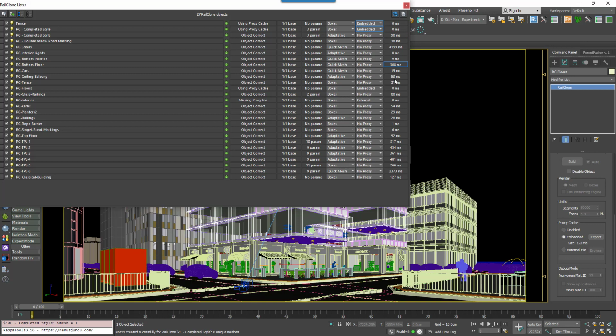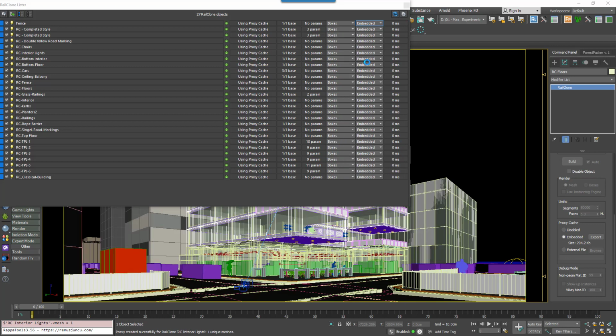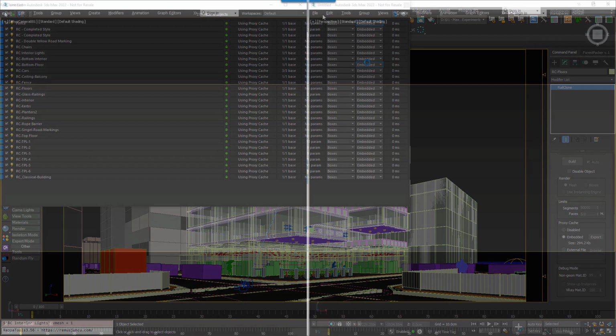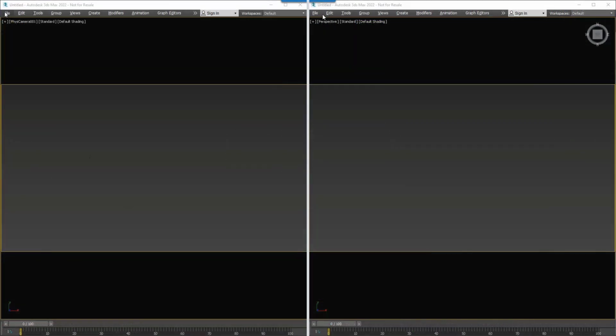To change several proxy modes at once, hold down Ctrl to select extra objects or click with Shift to pick a range. You can then change to embedded proxy mode just by selecting it from the drop-down list. Now actually, RailClone is very efficient, so this scene doesn't really have sufficient complexity to show the benefits. To do that, we'll jump to another scene that uses a more complex style.